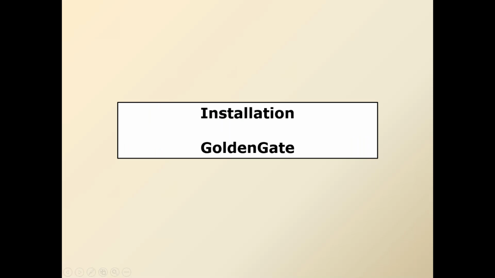So next we are going to discuss installation of Oracle GoldenGate. Any question from anyone related to architecture or anything before we move forward?